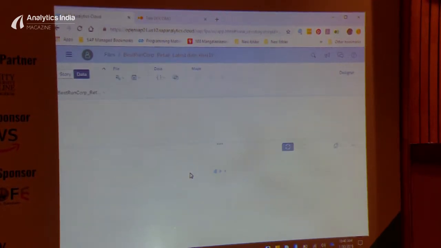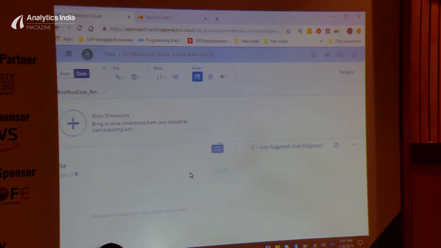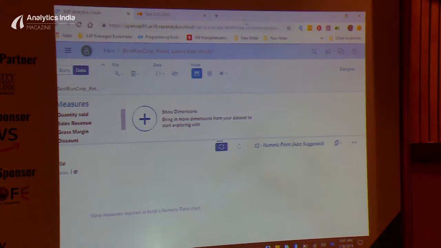So as soon as the user drags and drops data, the business model generates, and I think it's getting cut. Let me try to.